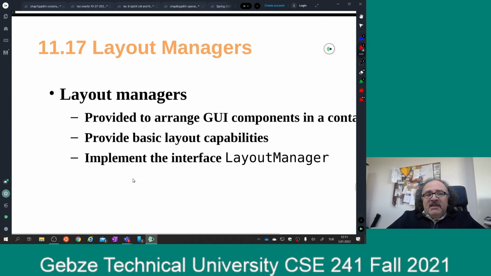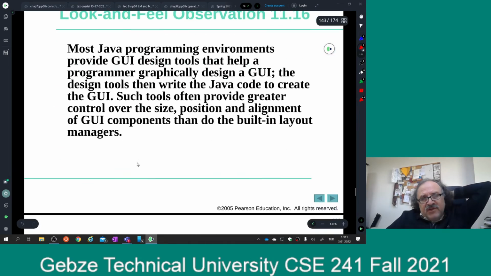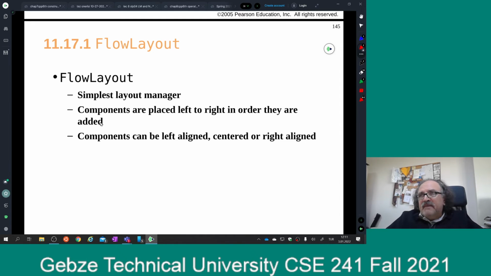So we did not look at the layout managers very carefully. We said that we are going to use the flow layout most of the time. That's what we did. But flow layout is not the only way of laying out your components. There are a few other ways of doing it. Let's look at them. This is the simplest layout manager. The components are placed left to right in the order they are added. When you add something, it is added to the left, then the right, and it goes that way. So the adding order to your JFrame is important for the flow layout.